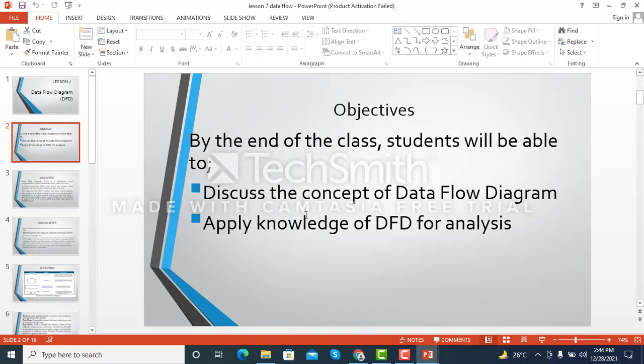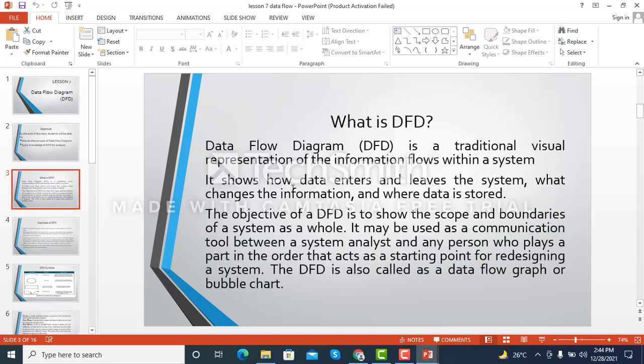Now the objective is that you should be able to discuss the concept of data flow diagram and apply the knowledge for analysis. That's what you're supposed to do. Now, what is data flow diagram? It's a traditional visual representation of the information flows within a system.